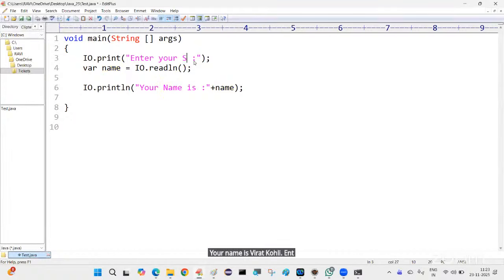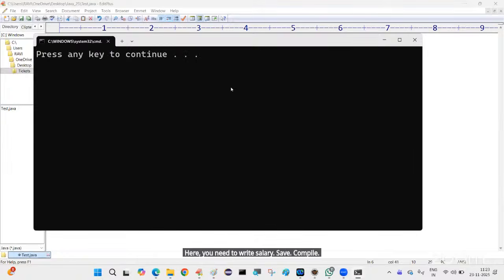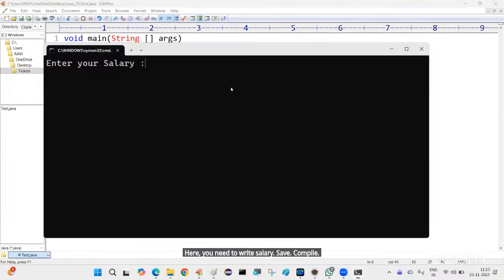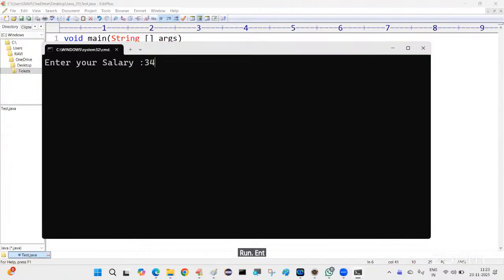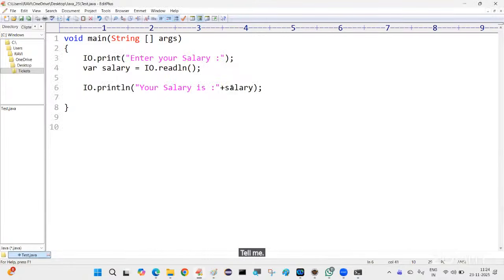Enter your salary. No need to write double salary. Your salary is, here you need to write salary. Save. Compile. Run. Enter your salary. Suppose 34,678.89. Your salary is this one. Tell me, is input output damn easy in Java or not? From Java 25, now it is very, very, very easy.